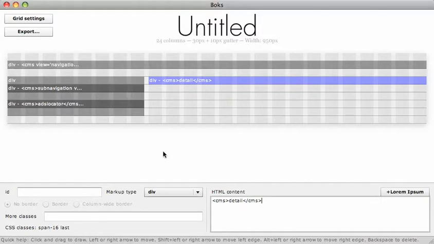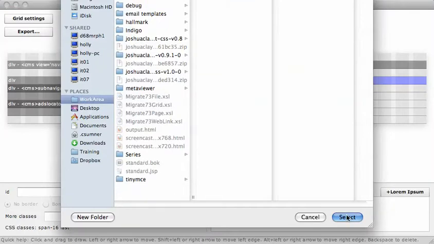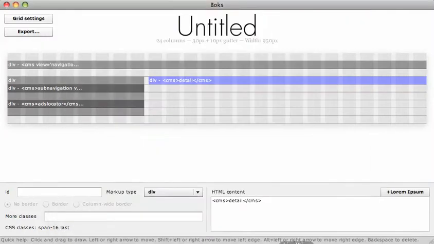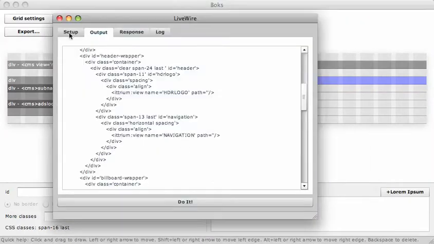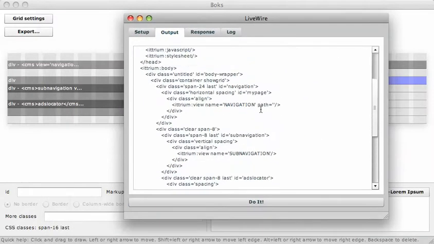Once that's done, you know how to export it, generate the stuff, and then feed it through Livewire to get the results. And again, the JSP mechanism results in a page that is going to be something like this. So let's go to work area, select that, fire up Livewire, and then do it. Okay, so here's the page I just created on the fly, and you can see what we've added now.